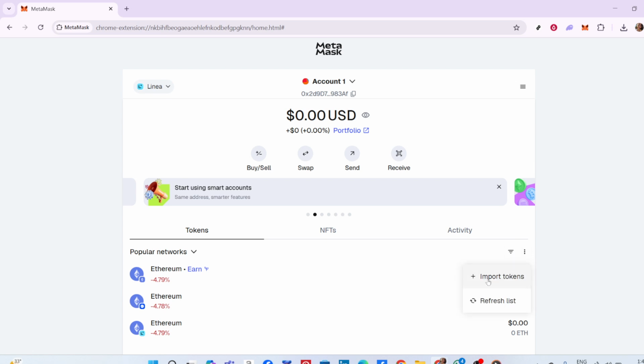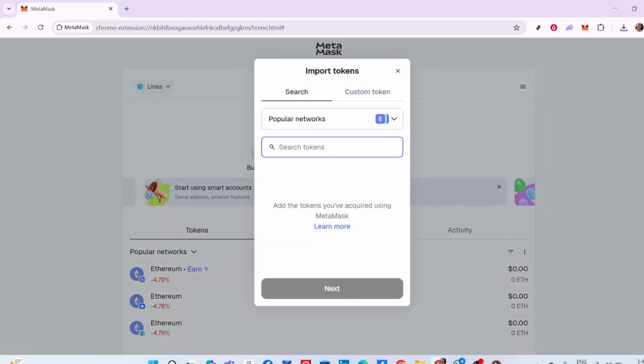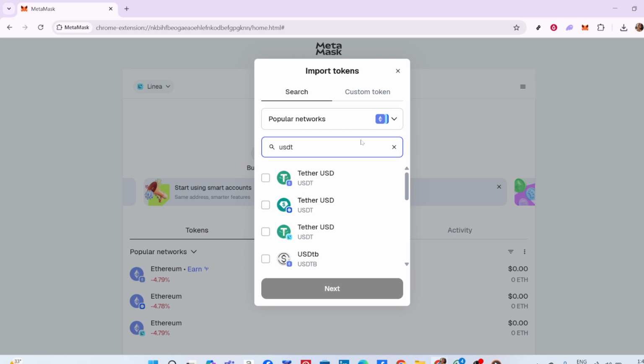Next, we're going to focus on finding the option to import tokens. You'll find this option at the bottom of your token list. Go ahead and click on Import Tokens. This is where you'll be able to bring in tokens that are not automatically visible in your wallet by default. Even popular tokens like USDT might not show up if they haven't been manually added yet.